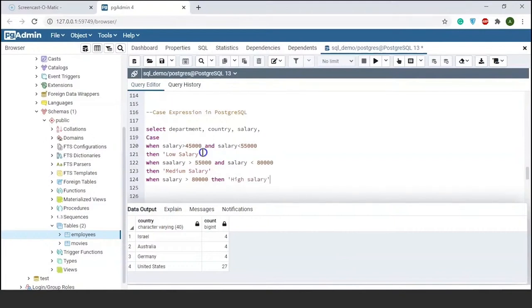Now one thing to remember, in PostgreSQL the keywords are case insensitive, so you can write your select statement in capital, in lowercase, or in sentence case. Similarly, I can write case as small c, or you can write it as capital C. Alright, now moving ahead, after this I am going to write end. I'll give an alias name as salary range. Now this is going to be my new column in the output.